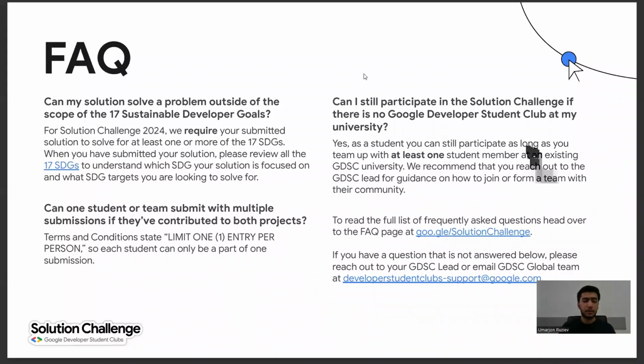So let's see the frequently asked questions. There is a question that is often asked: if my solution can solve a problem outside of the scope of the 17 Sustainable Development Goals. But for this Solution Challenge, it's required to submit a solution that solves at least one or more of the 17 SDG goals. So the answer is no.